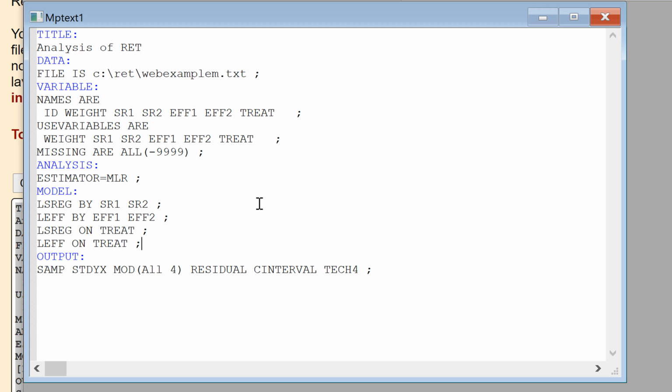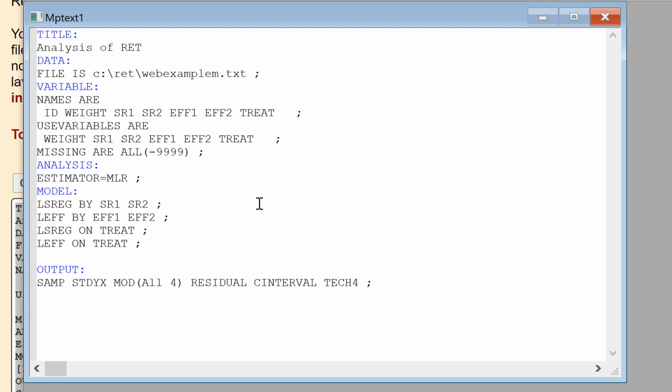I'm using kind of a clunky programming strategy. I could be more efficient, but this is more intuitive. And then I regress the outcome onto the two latent variables. So I type in weight onto LSREG and LEFF, and then put the semicolon. And I'm all set to go for the basics of the program.